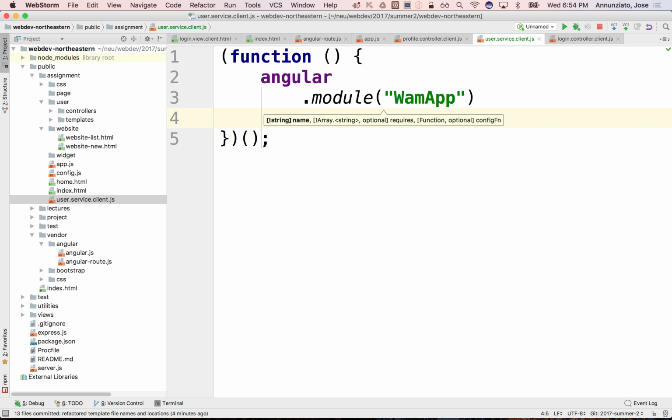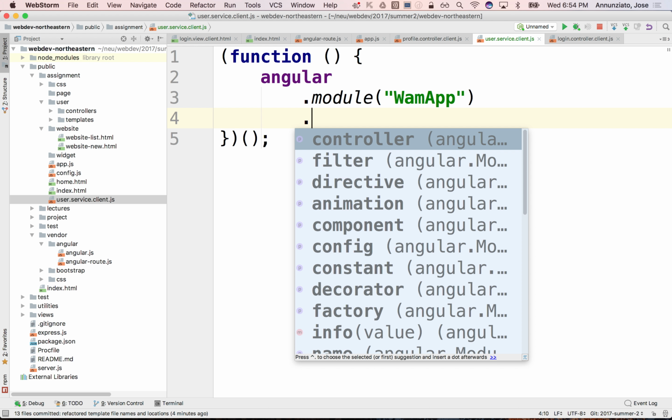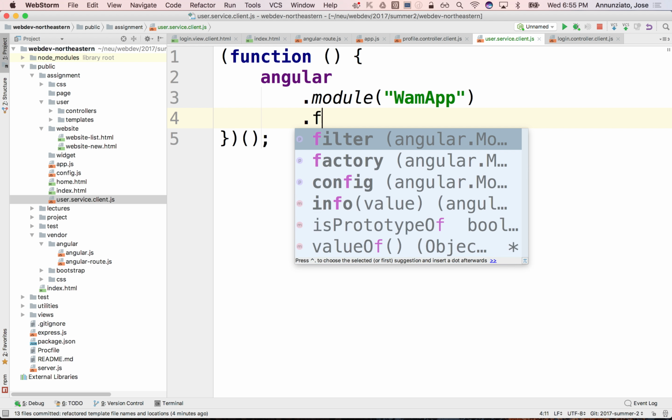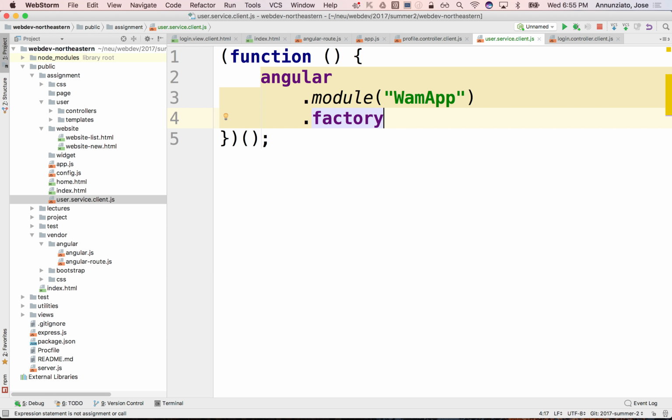Okay. Up to this point, we've been declaring controllers on the module. Two controllers and a config. Now we're going to declare a service. Now there's two ways of implementing services. I'm going to implement it one way here, and for the website, I'll implement it the other way. And then we can talk about why you would do one or the other. So one of the ways to implement it is using the dot factory function.